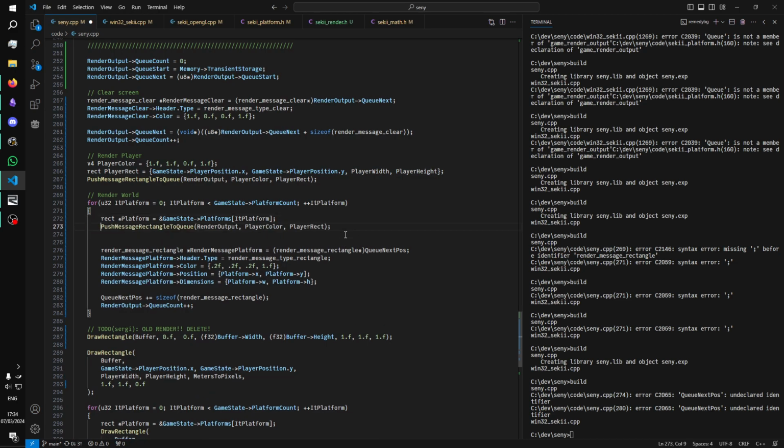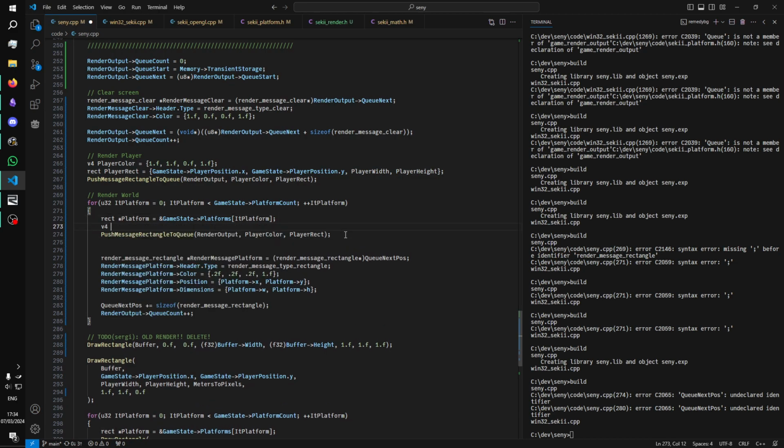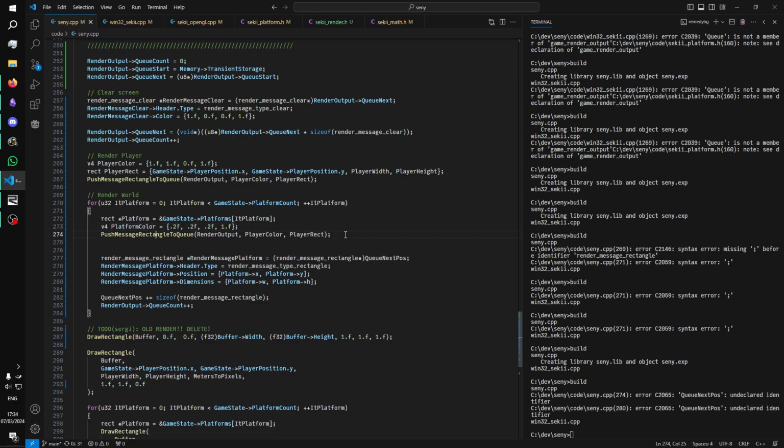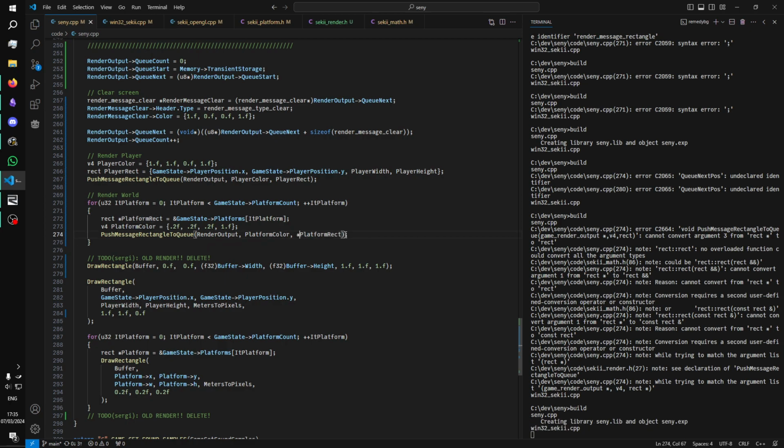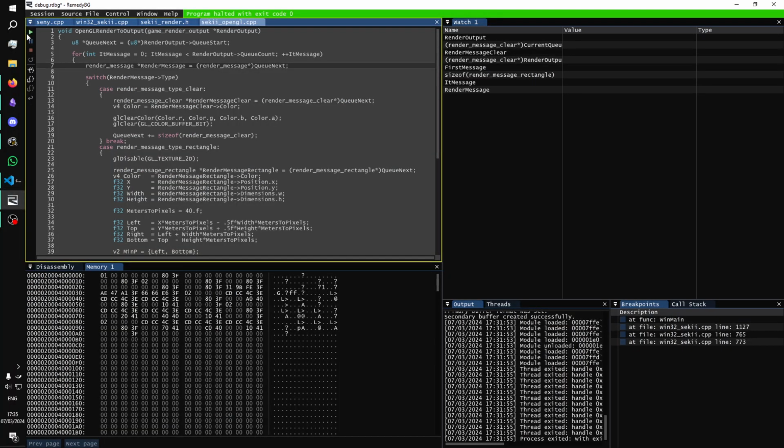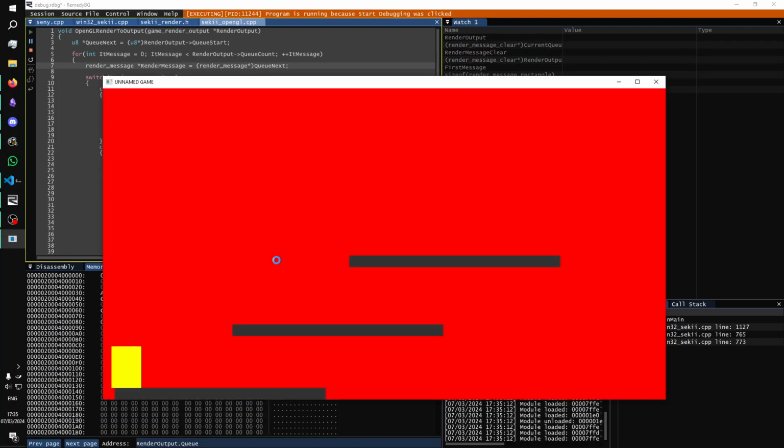And here, instead of doing all of this, I can just say the same. I can say before, platform color is this one. And I can just put platform color and the platform rect, which is this one. And I don't need any of this. Okay. Looks good.